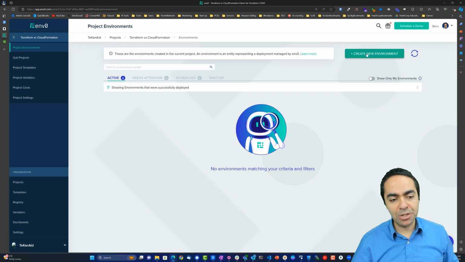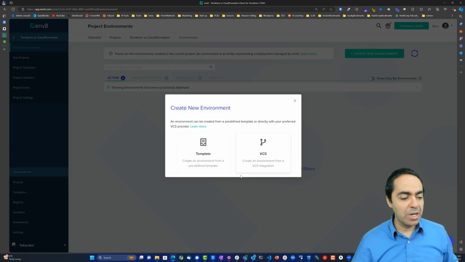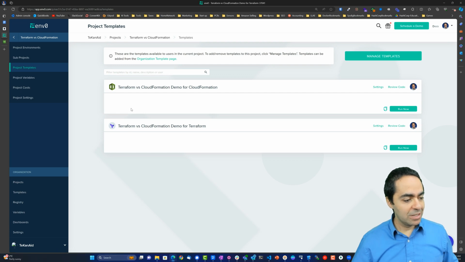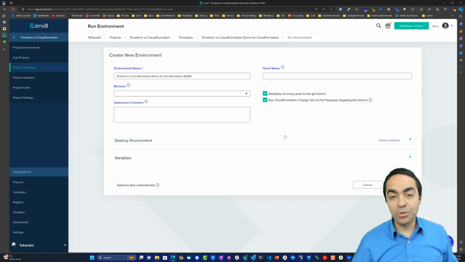And then from here, we're going to create a new environment. I've already created two templates, one for Terraform and one for CloudFormation, as you see here. Let's start off with CloudFormation and go ahead and click Run Now. And I'll go through how we've created these templates at the end of this video. So now we have this set up.